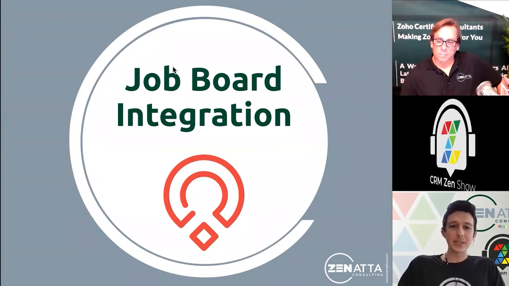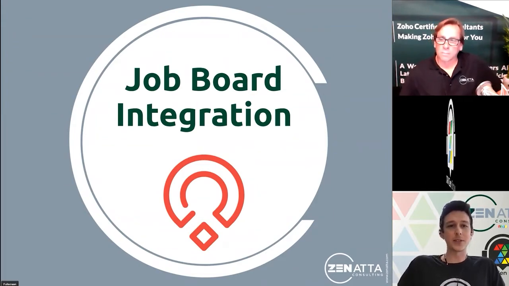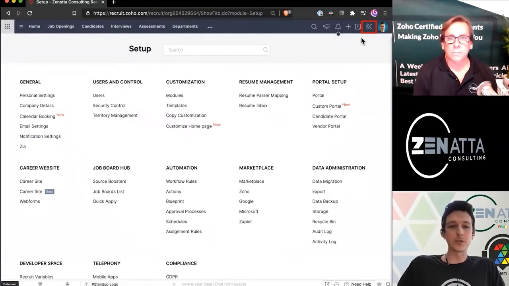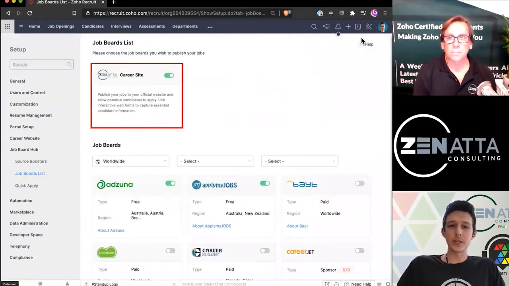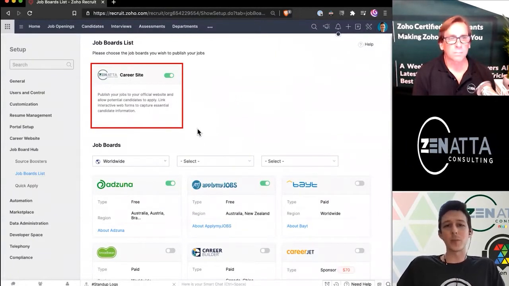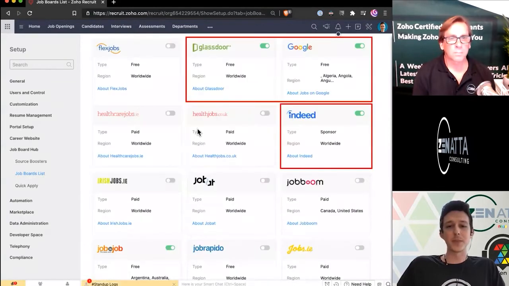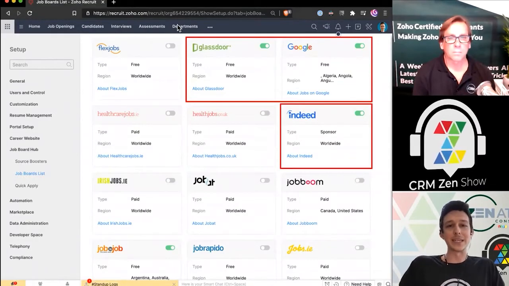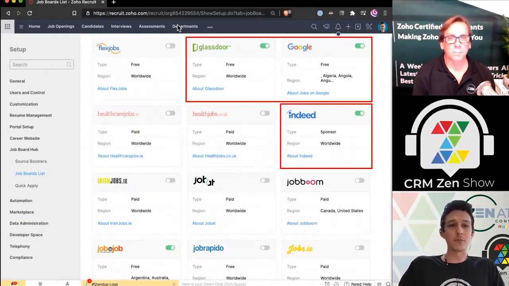And so as a quick review, again, getting into our settings, up in the top right, we can go to that wrench and screwdriver. And I'll go through this quickly because we touched on it earlier, but under that job board setting, we can choose what we want to have turned on. So maybe we want to post a job out to the career site. And then down here, maybe we want to post to the big three, Glassdoor, Google, and Indeed. So we have all of those turned on and ready to go.